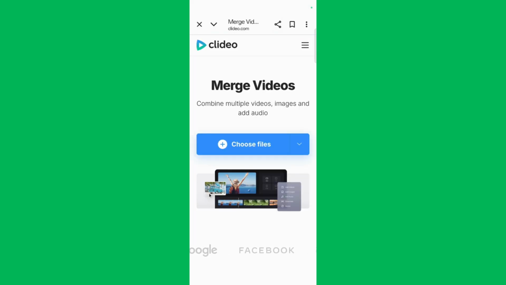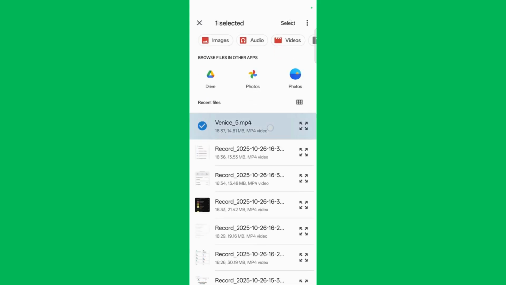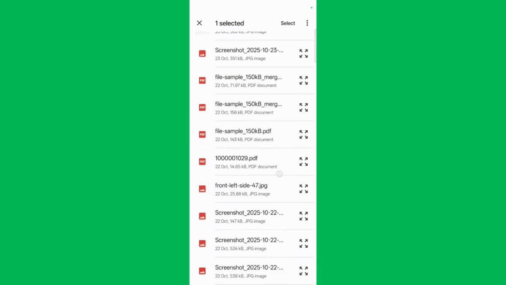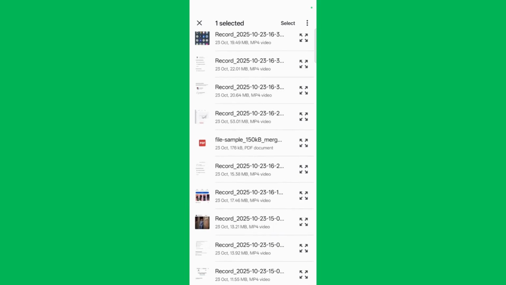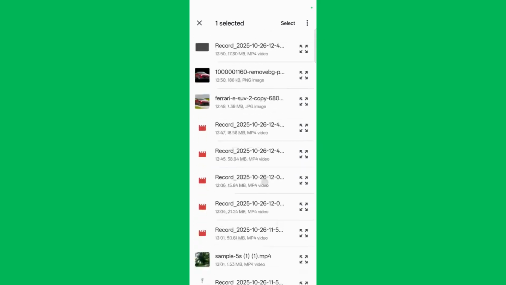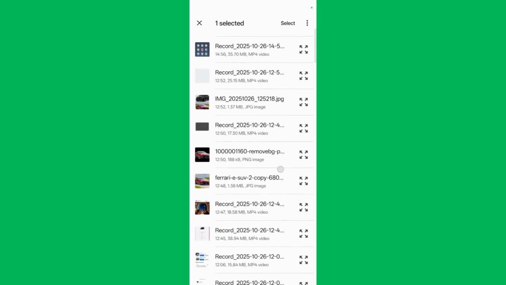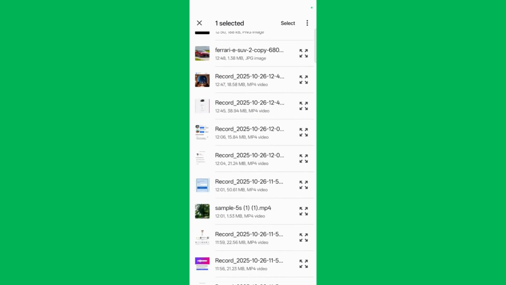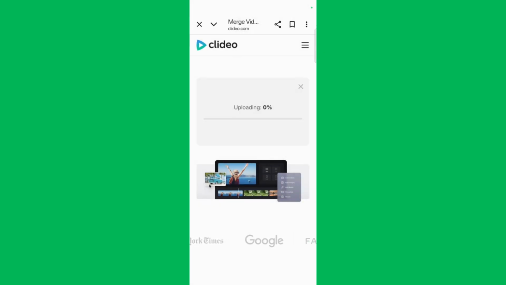This says combine multiple videos, images and audio together. So let us choose the files. I'll click onto this blue icon and I'll pick up this one video right here, and then I will pick another video. Let's say this one. So I will select these two and then I will click onto this select option.